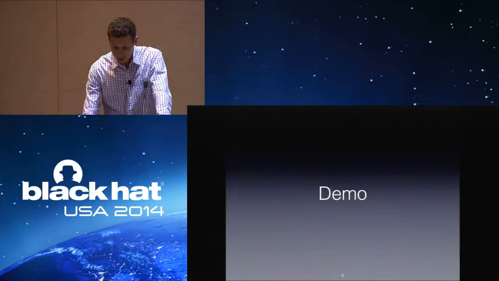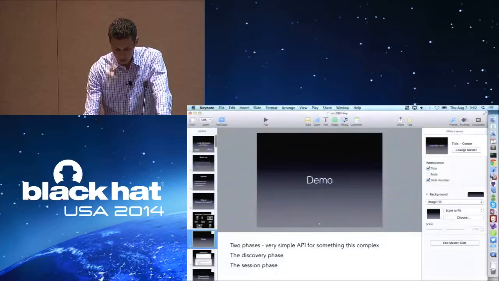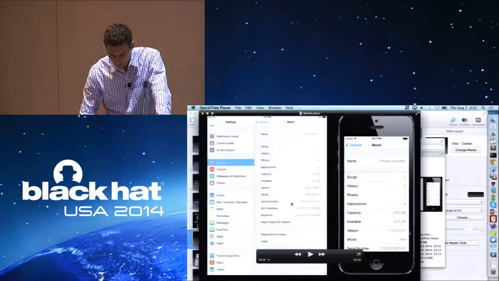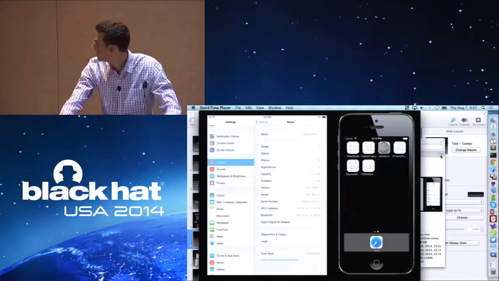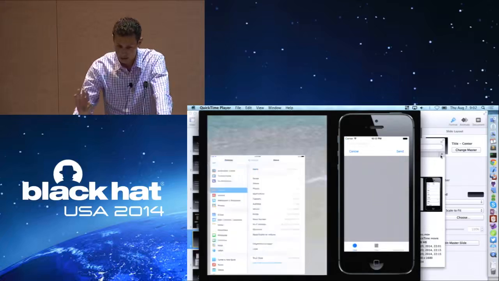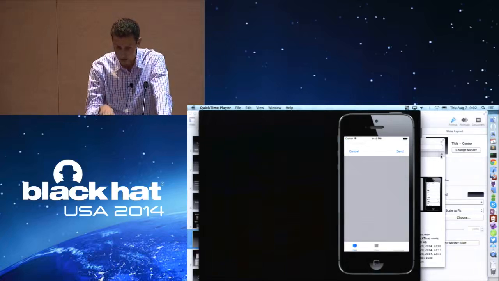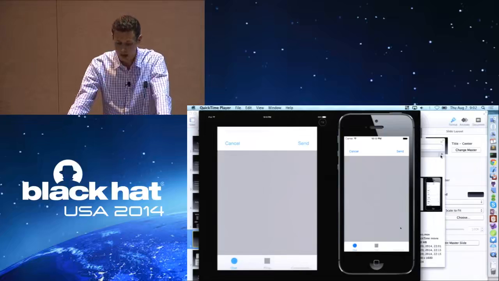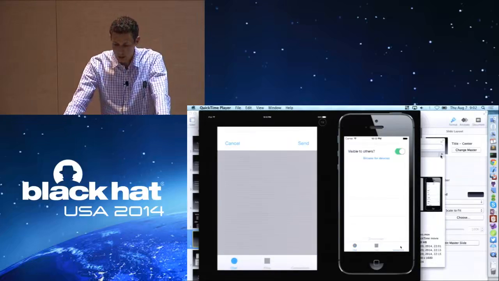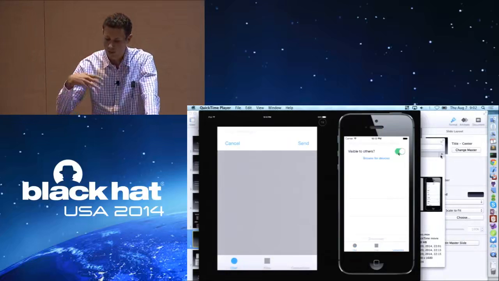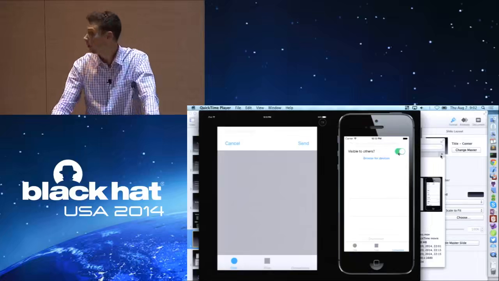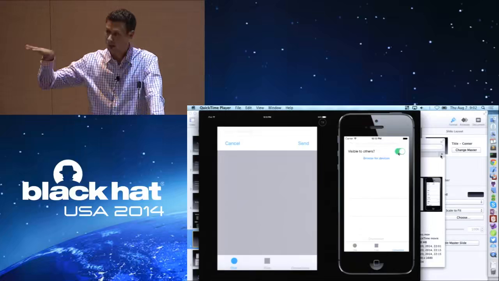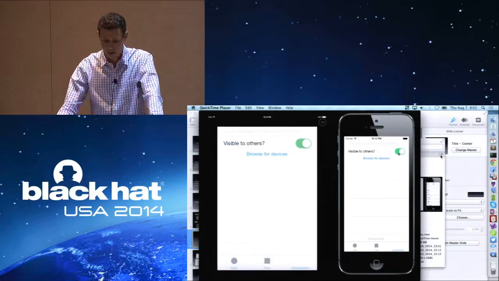I'm just going to do a quick demo so you get an idea of what it is. On the left there's a real iPad, and on the right it's the iOS simulator. I just launched a simple Multipeer Connectivity app to exchange messages between nearby devices. The first thing you have to do is make your app visible to other devices that are around, as you can see on the right. Once you've done that, nearby devices can find you and connect with you.